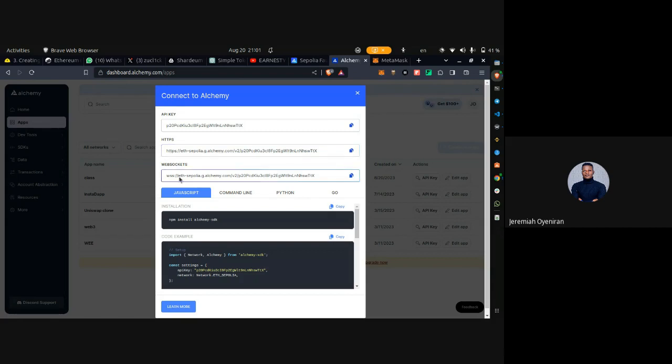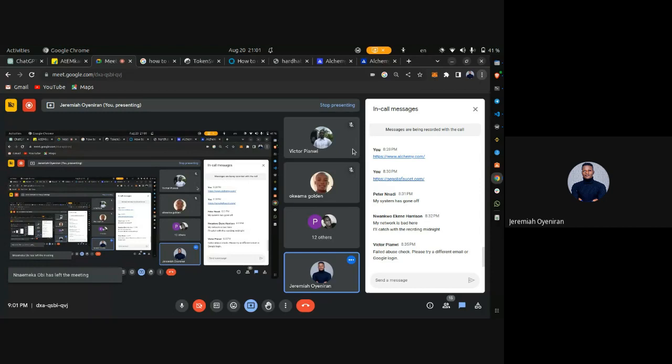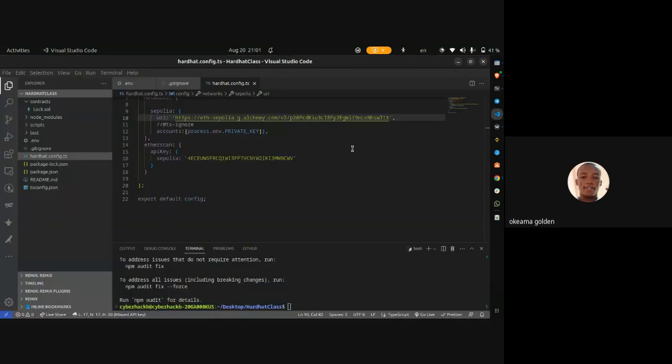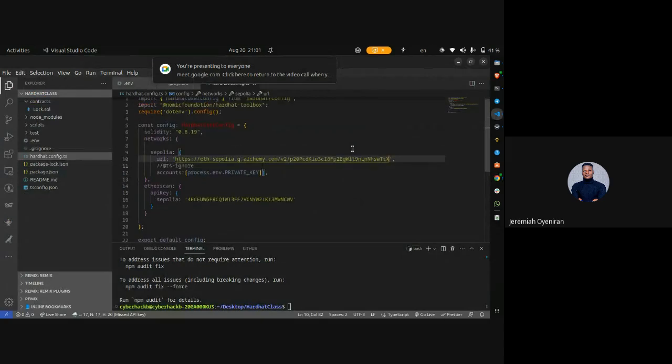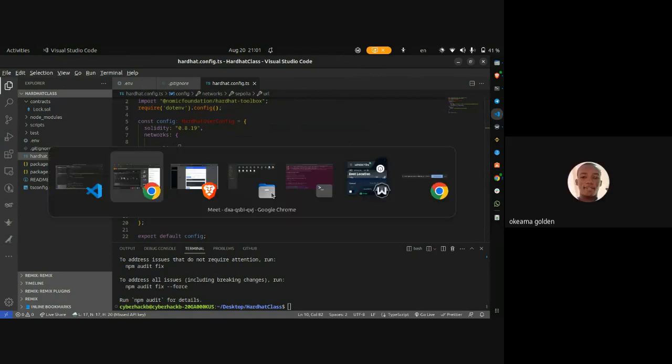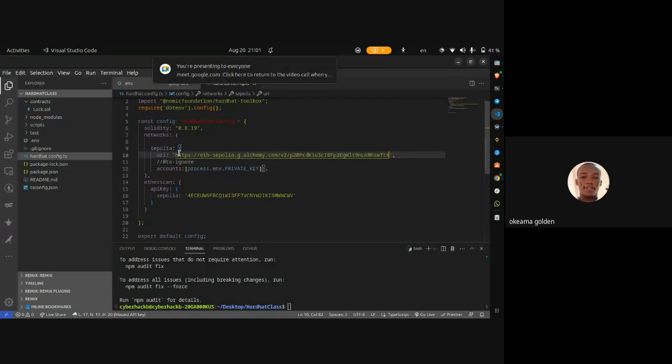I've never tried to use this WebSocket before. Yes, sir, I've copied the HTTPS link. Okay, so we are good to go. Sir, I've pasted it under the URL, but looking at your own code, around that API key you have Sepolia, then you have something else. Yes, this is my Etherscan API key.